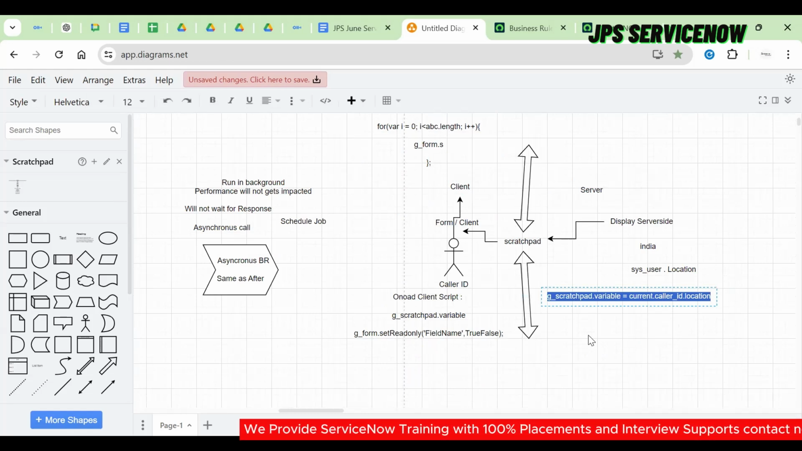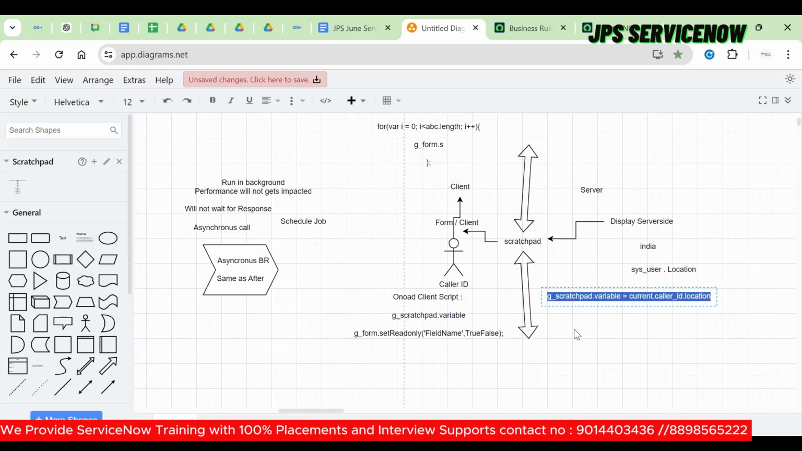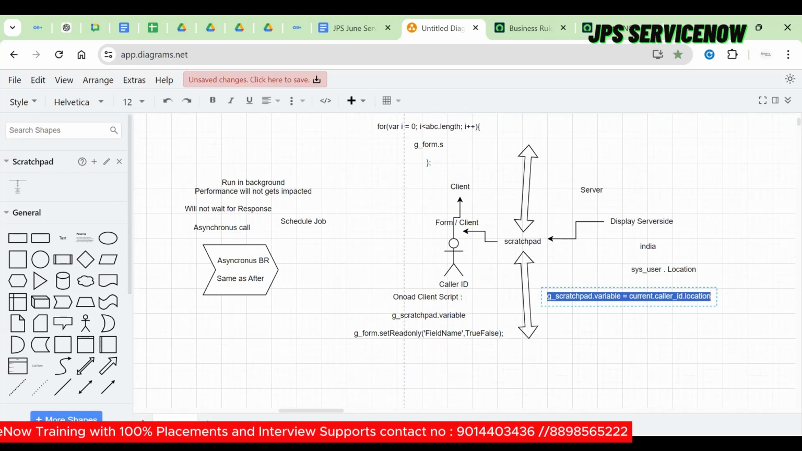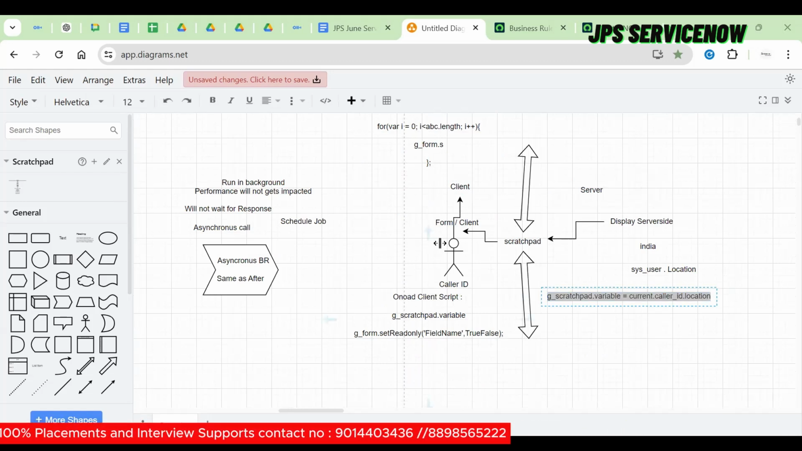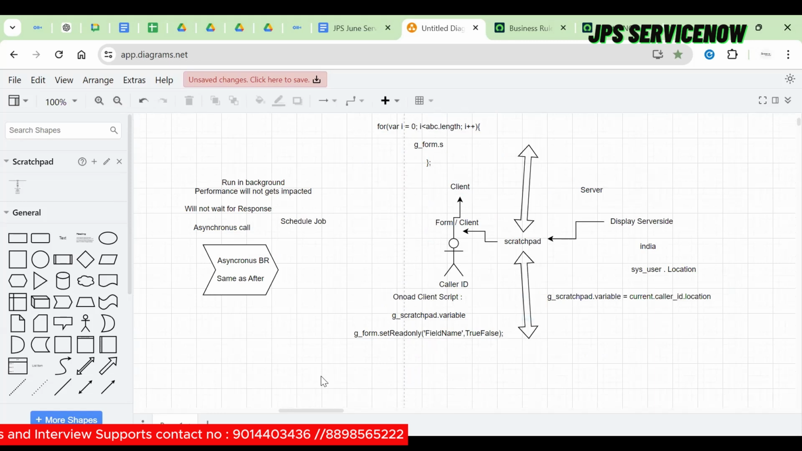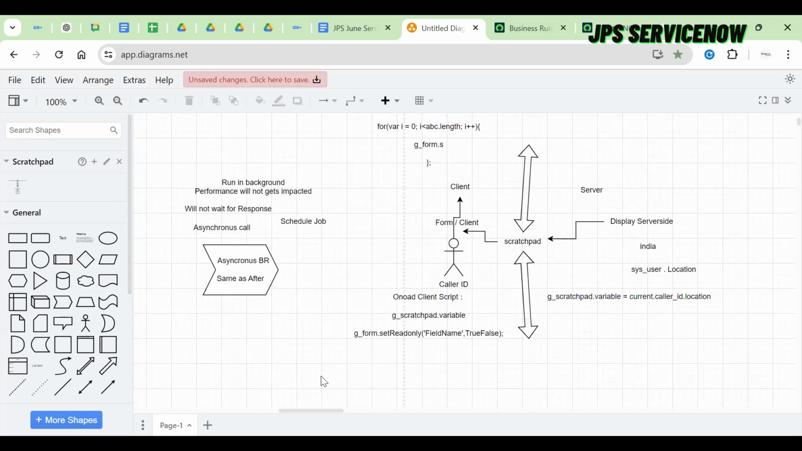Before, after, asynchronous and display.